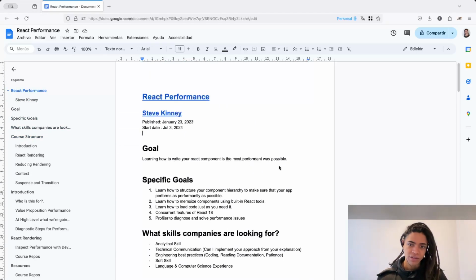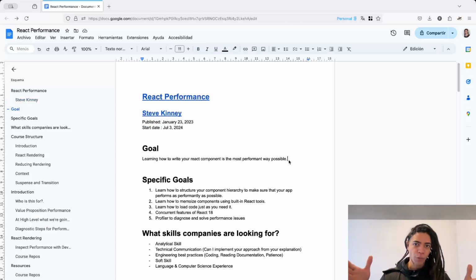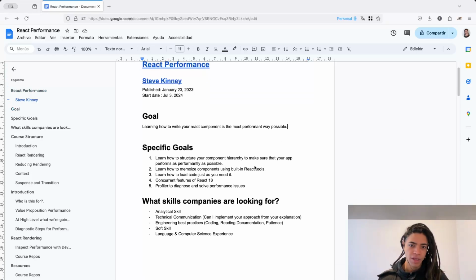And in fact, that's the goal of this course. Shout out to Steve Kinney for that: learn how to write React components in the most performant way possible. Specifically, we're going to see how to build this toolset for diagnosing performance issues by understanding how React works.